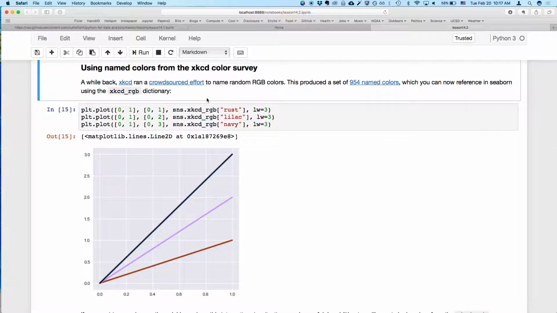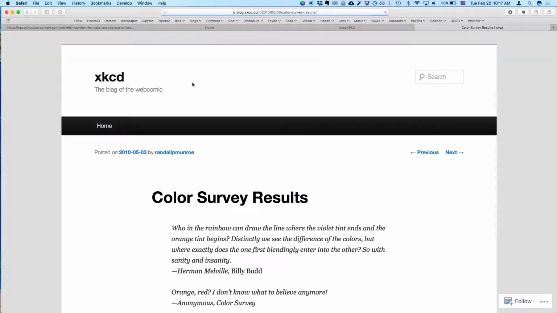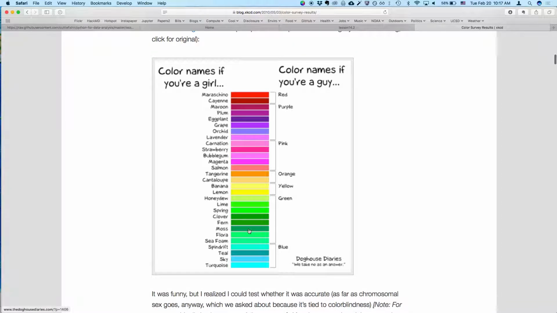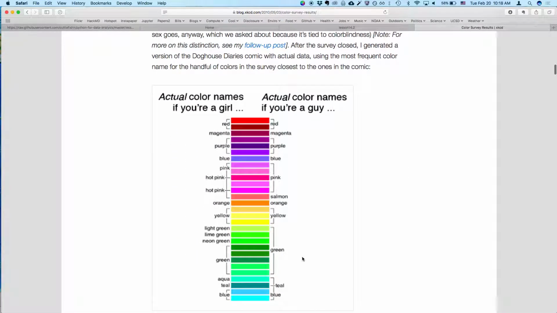Also, if any of you ever read the comic XKCD, a few years ago he did a poll where he polled all these people about what colors they saw, for example, just giving people a color and then having them name it. There are some really interesting trends, like females tending to be much more descriptive about the colors, whereas for males a lot of things looked like purple or pink.